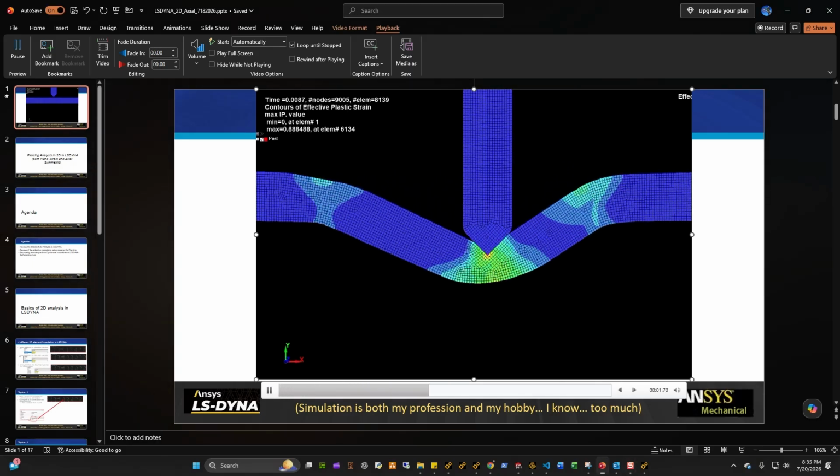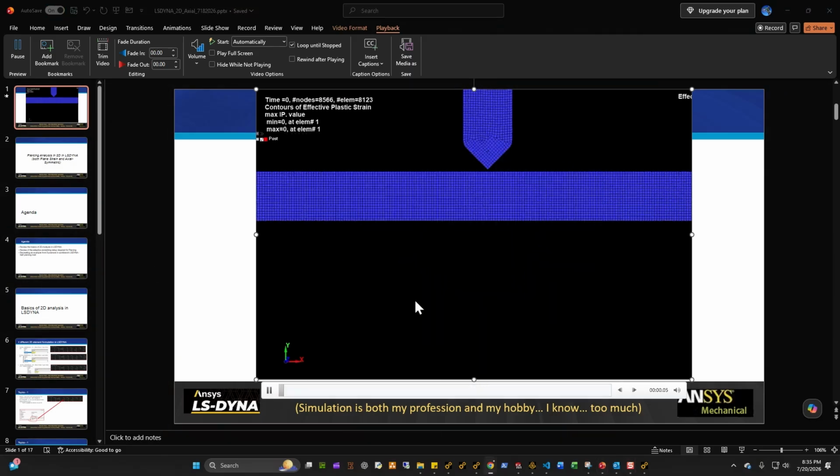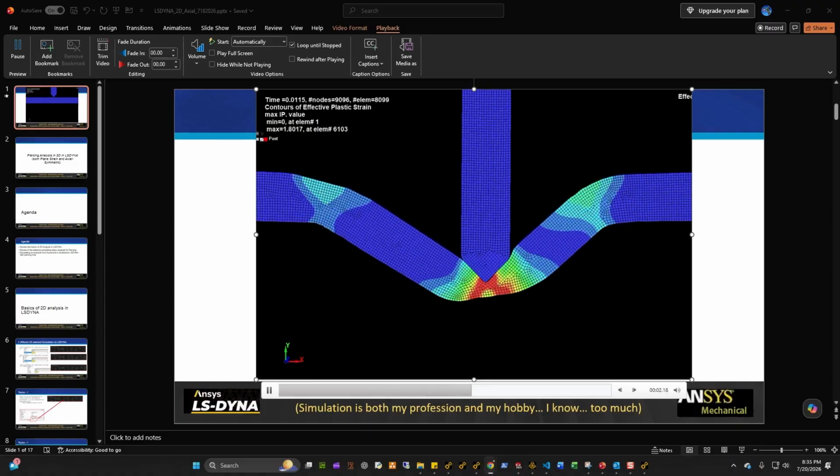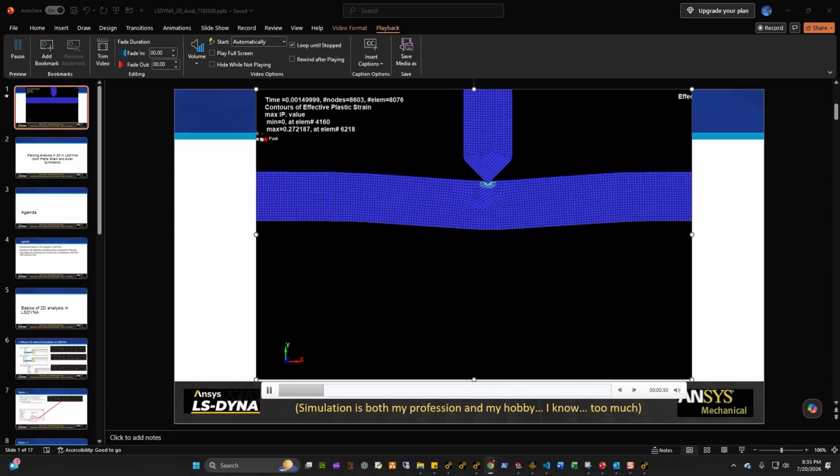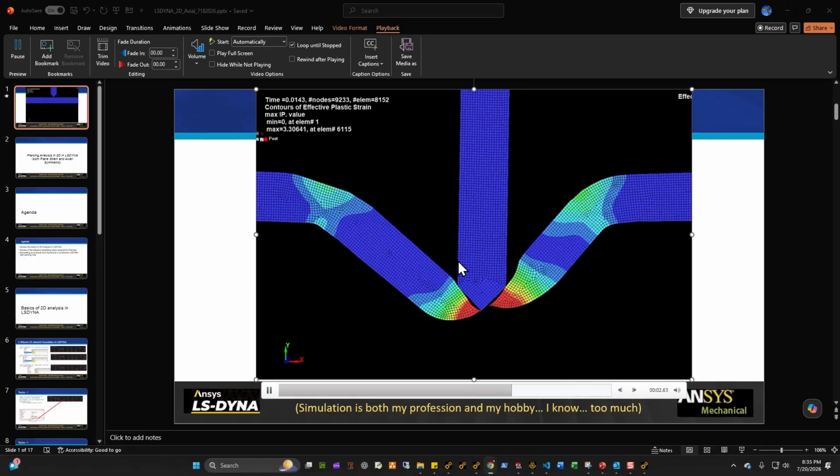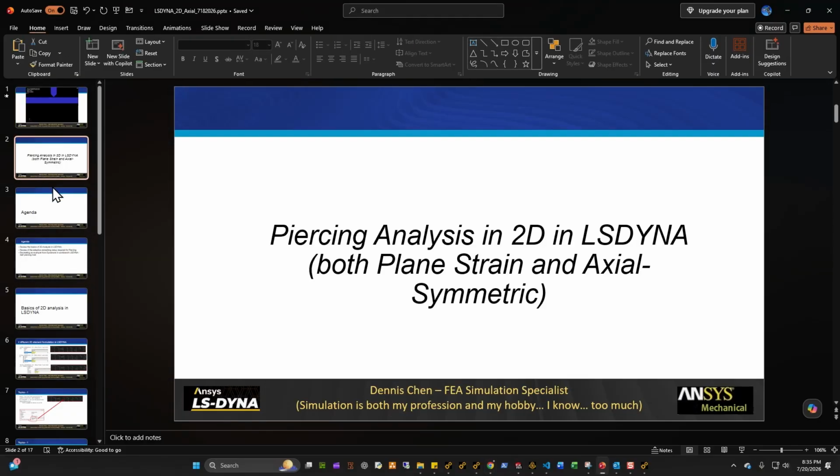All right, today let's look at how to do a piercing analysis like this inside LS-DYNA, mostly through adaptive remeshing. I'm going to do a problem in 2D plane strain, and a problem in an axisymmetric version of the problem. I'm going to release it over two different videos at the same time.